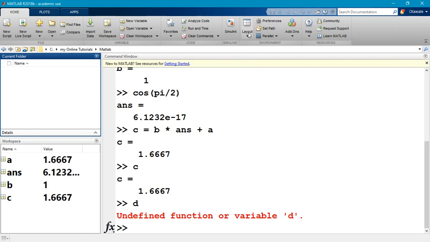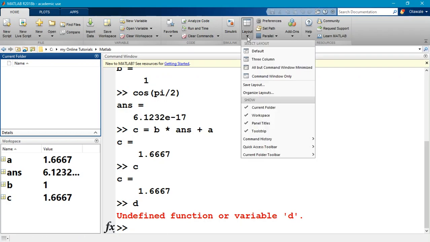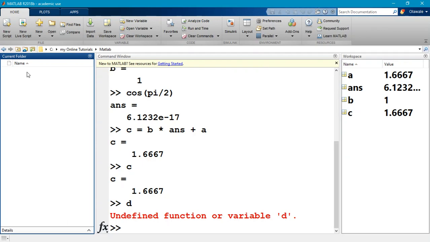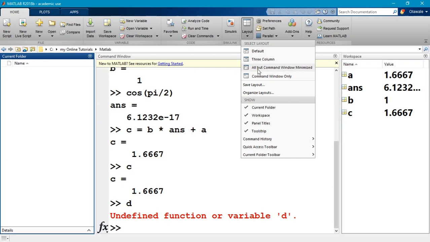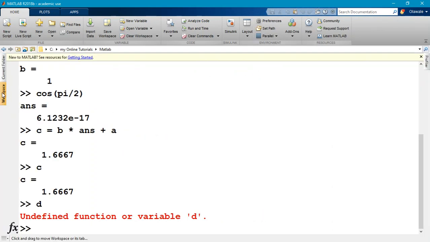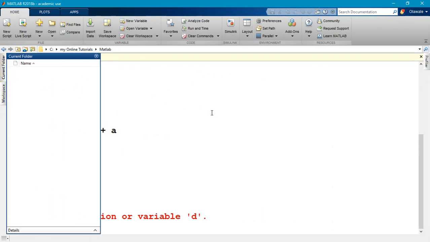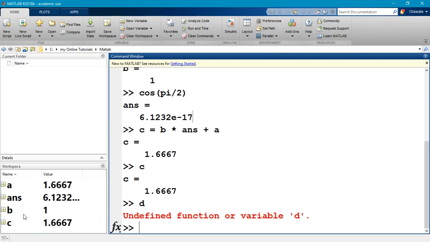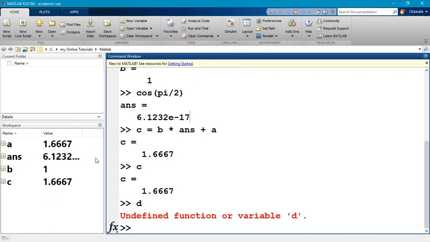On the toolbar, you notice something called layout. If you click on that, it shows various things that you can have and how you can arrange this. For instance, this is the default layout that I have over here. Another option is I could have 3 columns where I have current folder, command window, and workspace on the right. Or I could decide that I want all but the command window minimized. The others are now here and I could always bring them out as I want. Let me go back to the default for now so you can at least see what is going on in the workspace as I get on with my work.